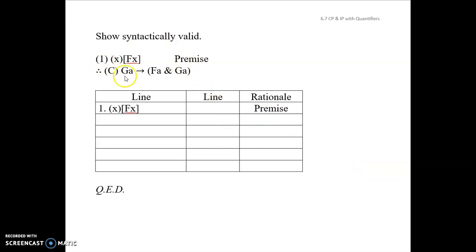So here we have an argument, and we're going to be doing CP first. Forget about IP just for a little bit here. We'll get to it. With CP, we've got this premise, and it says everything is F, and we're supposed to conclude from that that if A is G, then A is both F and G, and intuitively that's a valid argument, right? It's pretty simple.